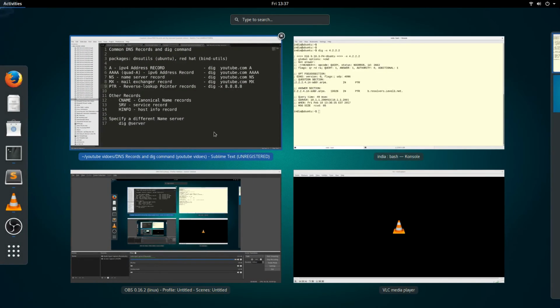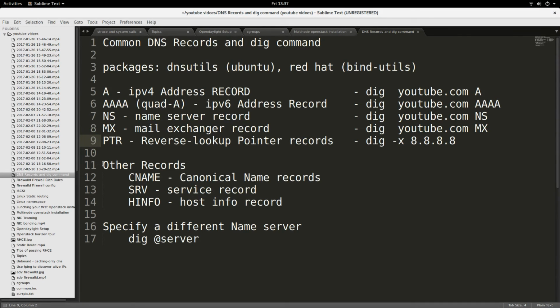Some other records that you might be interested in is the CNAME. CNAME is the canonical record name. A canonical record is basically like an alias to a real name. You might come into contact with that if you are working a lot in the IT industry, maybe in the systems engineering aspects.